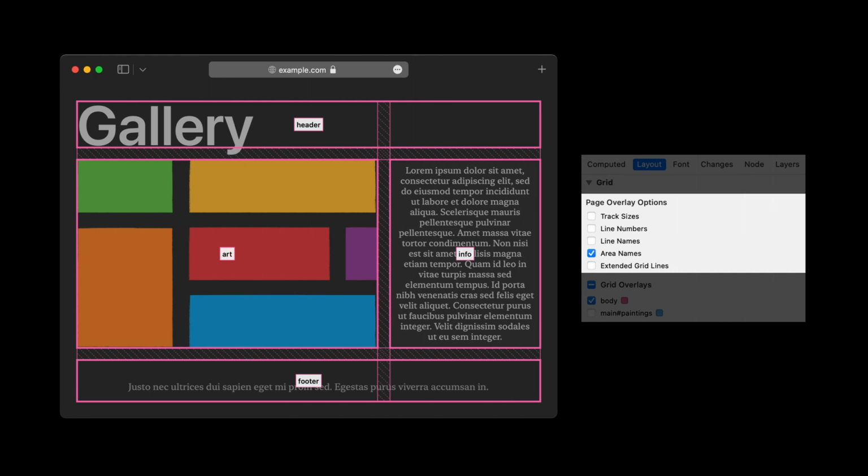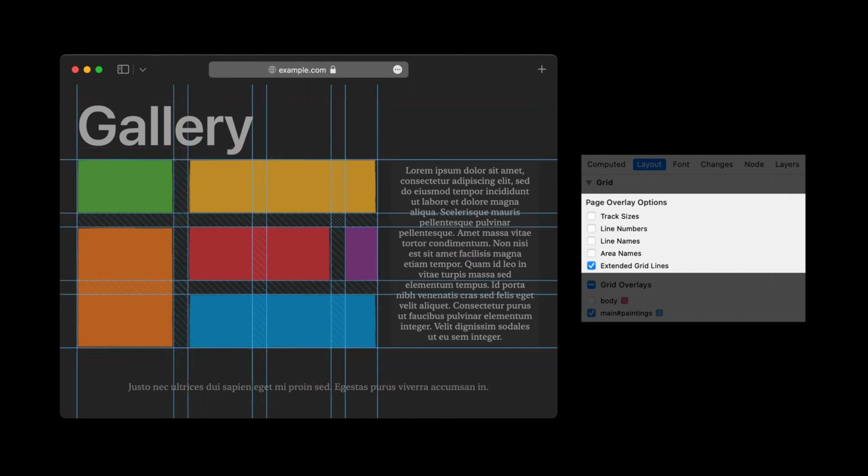Area names allow you to see each of the named areas in your grid, which is helpful if you want to place children in your grid without addressing the lines on each side of your desired placement. We've placed area names in the center of each area and outline each area in a thick stroke. Lastly, turning on extended grid lines on this second grid container allows you to see the track lines extended to the edge of the page, allowing you to visually compare the grid's alignment to other elements on your page.